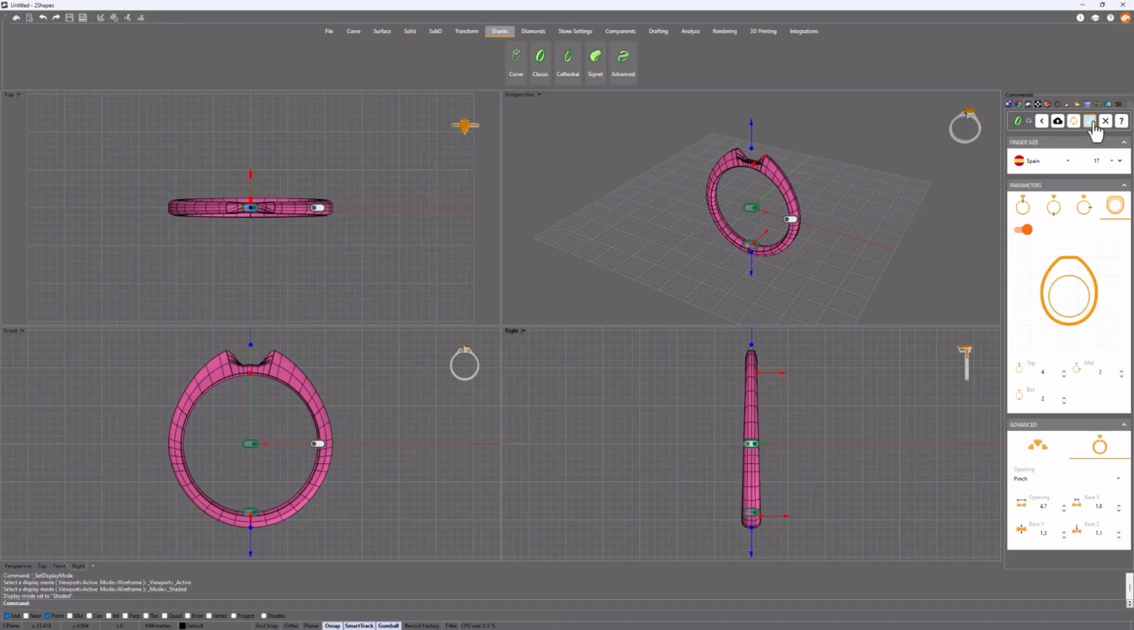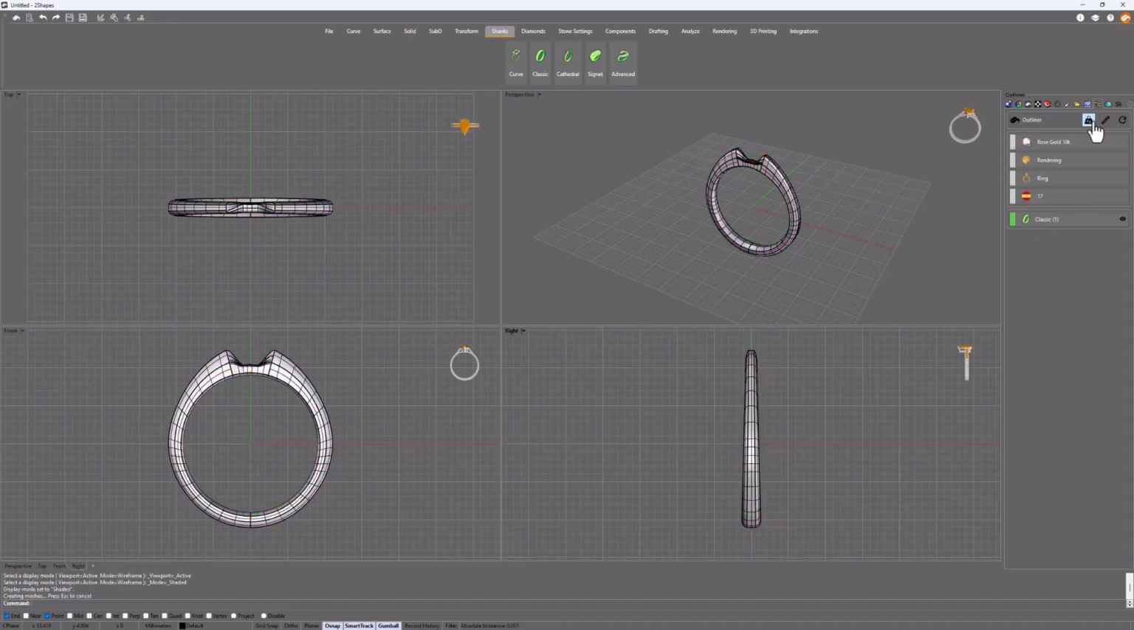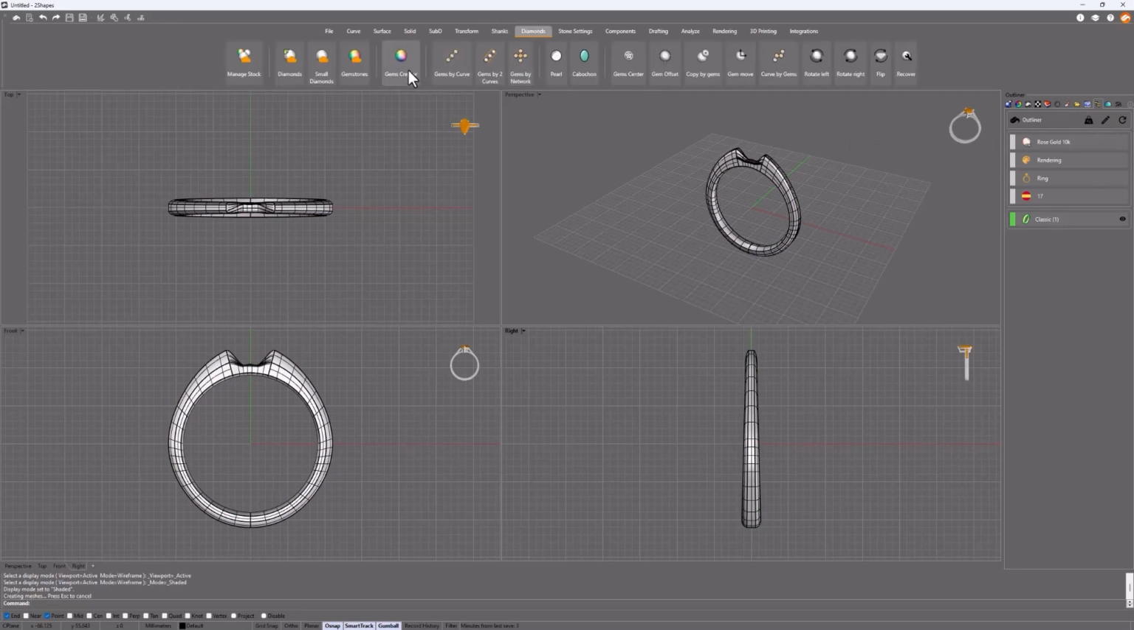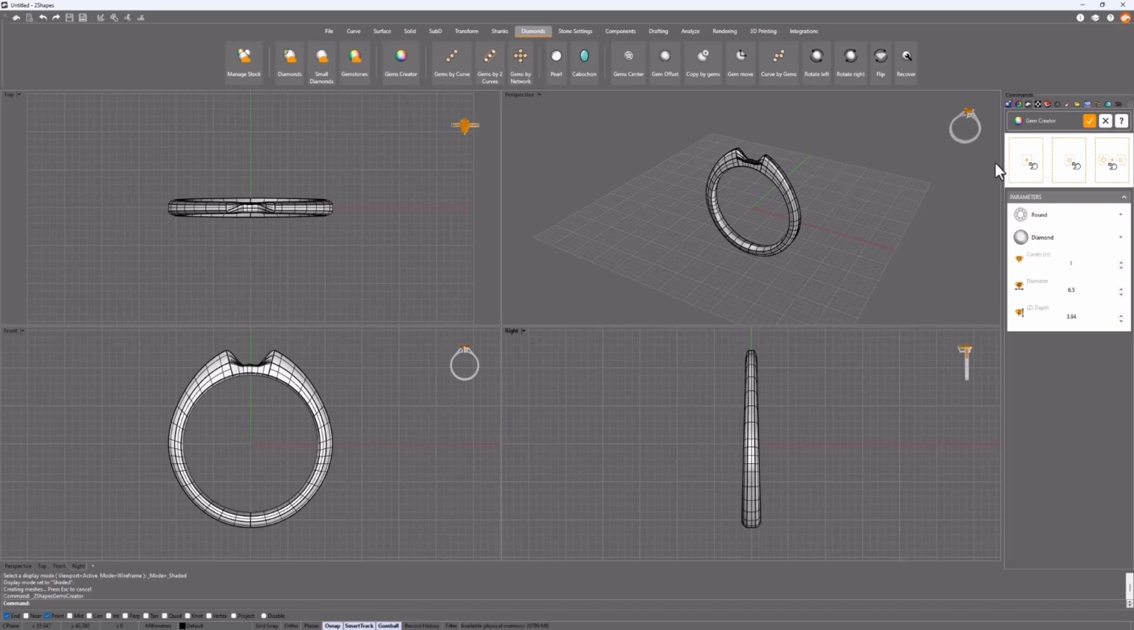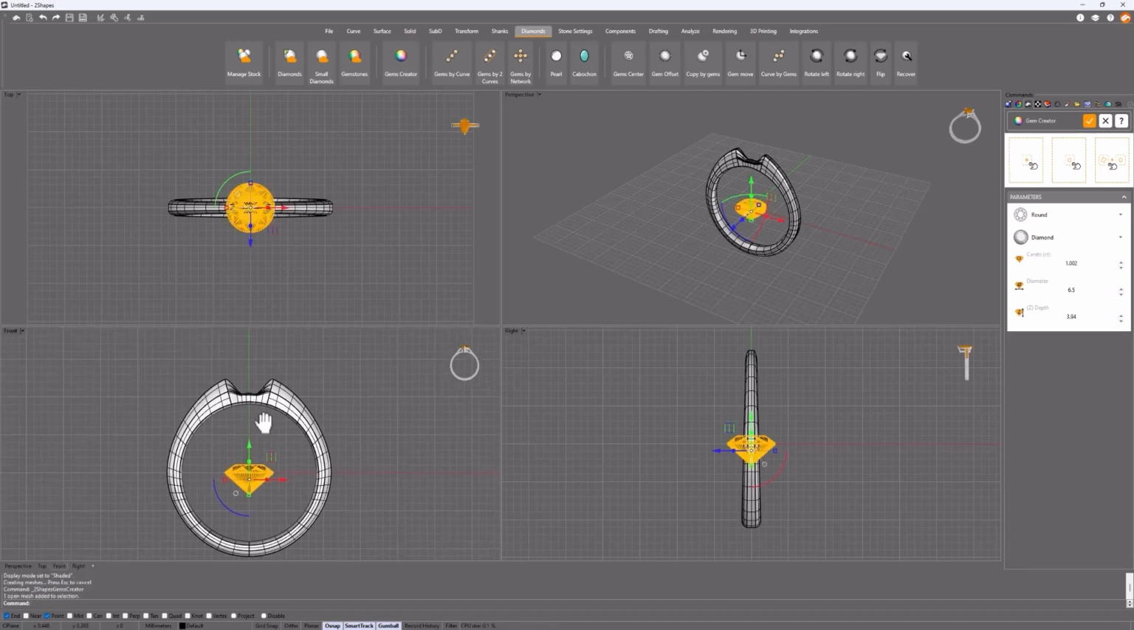Click on the Accept button in the top right corner. Under the Gems tab, click on the Gems Creator command. Once the diamond is created, click on the Add button. Select the diamond, and using the gumball, drag the green arrow upward slightly above the classic ring.